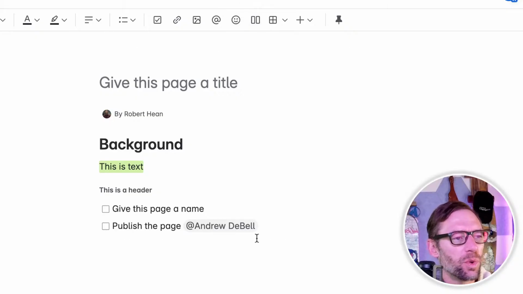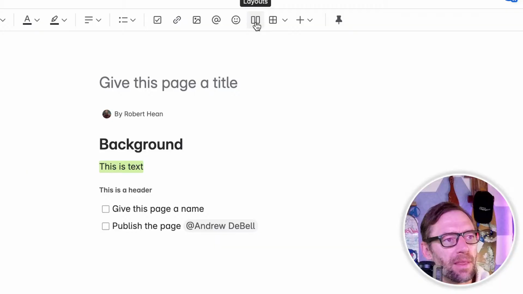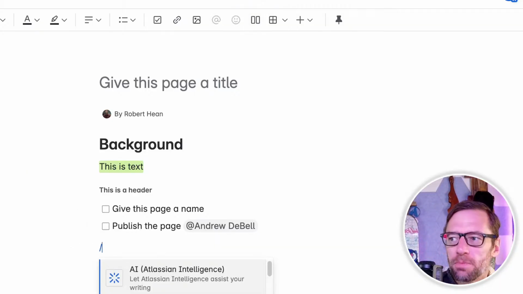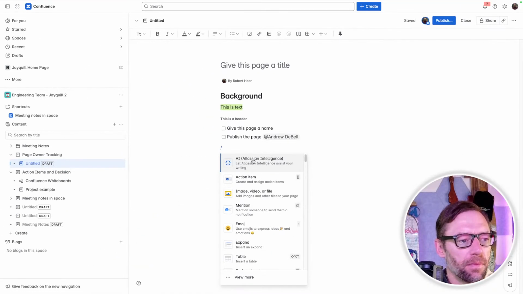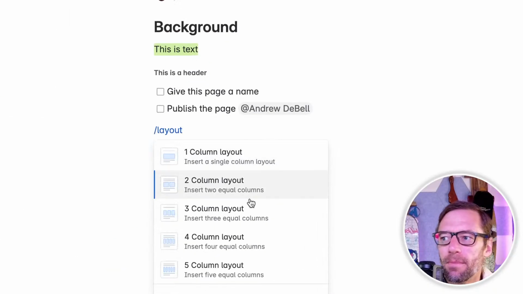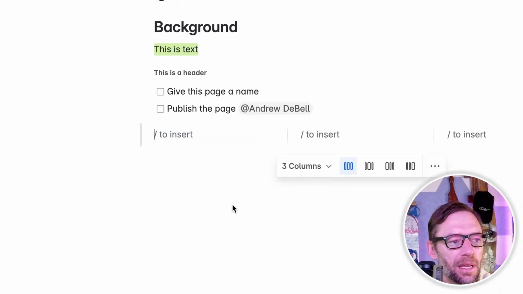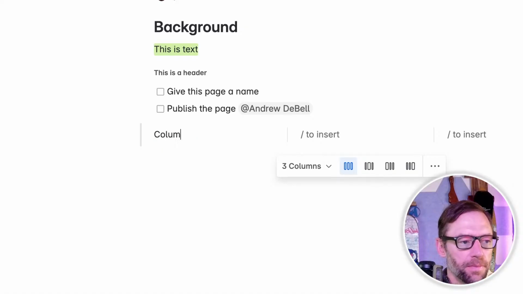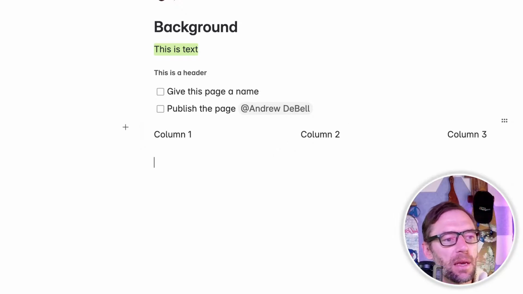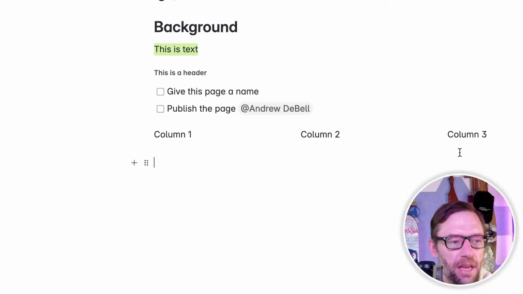The next one that I use quite a bit is layouts. And that's these two rectangle looking things. I tend to use it just by hitting a /, and then I type the word layout. And I do this because I'm usually typing when I'm making a page. I don't want to have to move my mouse up and click. I just want to click, I need 3 columns. Column 1, column 2, column 3. And that then lets me visually change the page a bit.